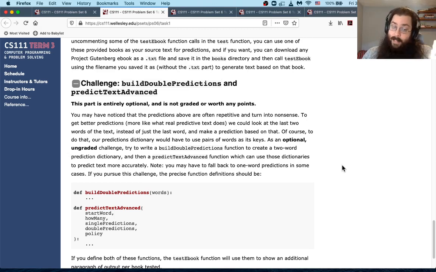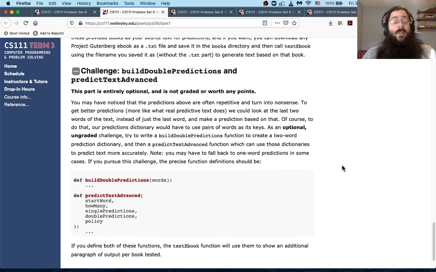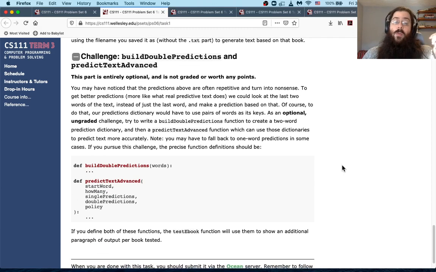So, as a challenge, completely ungraded, not even an extra goal, if you want, you can write a build double predictions function and a predict text advanced function. Build double predictions takes a list of words and should return a double predictions dictionary. A double predictions dictionary, instead of having words as the keys, has pairs of words, a tuple of 2 strings, as its keys. And the format is similar, it still has a list of individual words that might come after that pair as the value.